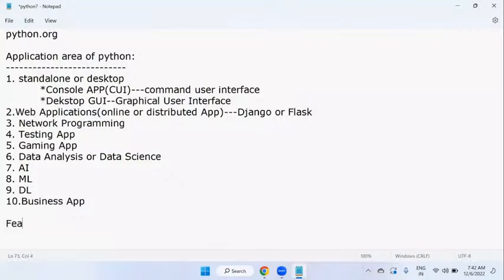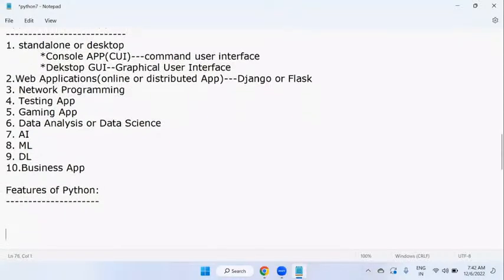Some important basic features I'm also going to discuss. After that, we'll begin with the installation setup, mostly tomorrow. So let's go for Python features. As I said, Python is simple and easy to learn. This is one of the basic features: simple and easy to learn.